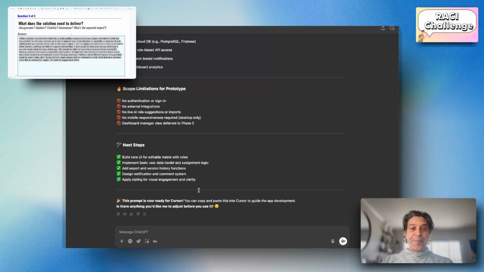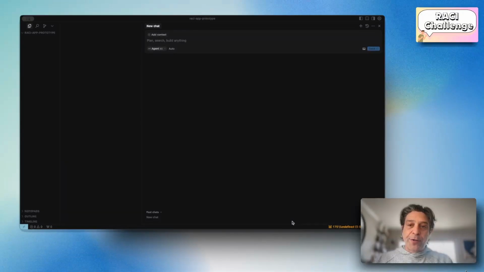into Cursor. So this is Cursor, and Cursor is an honest-to-goodness software development tool. In comparison with the bolts, lovables, and replets of the world, it will take a lot more than dropping a prompt in to get a working prototype. Those tools market themselves as builders. Cursor is a coding tool for coders and software engineers. And to be clear, it is not for me, but it is inexpensive to tinker with it.